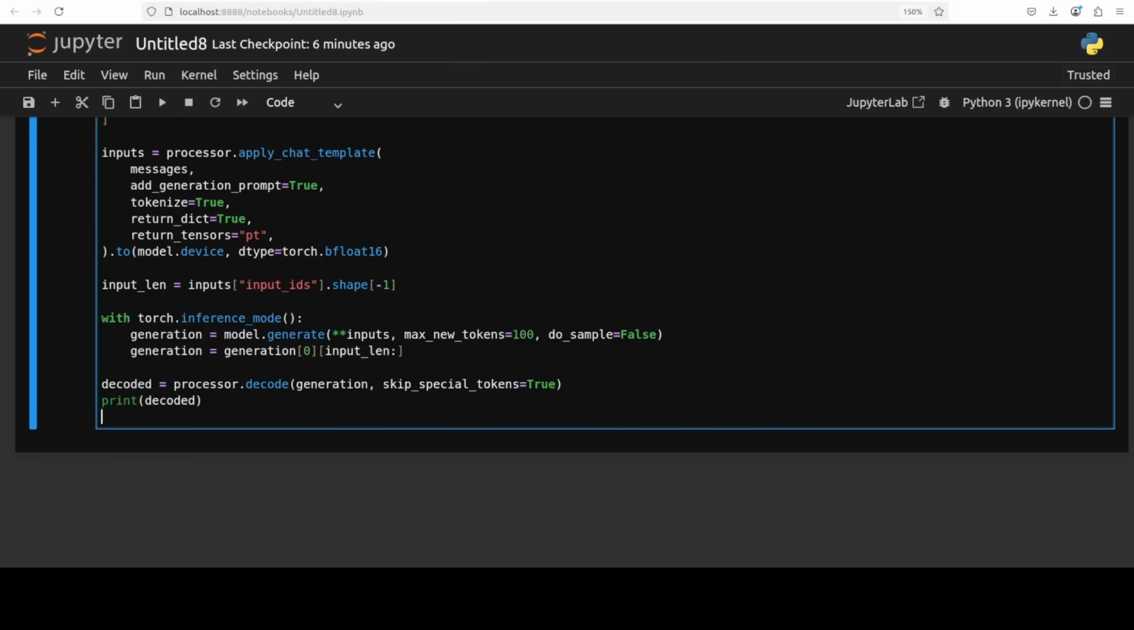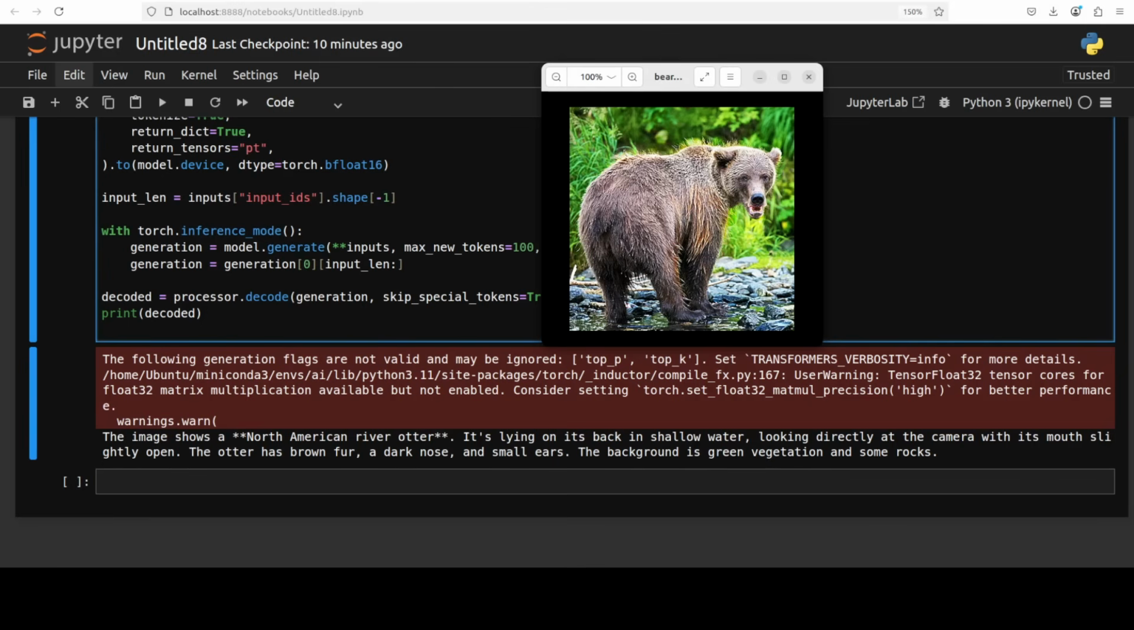Let me first show you the image and I will then run it. And this is the image, and the model has given quite a high quality response, just in the fashion of edge models, concise but complete. It is telling us that the image shows a North American river otter. It's lying on its back in shallow water.